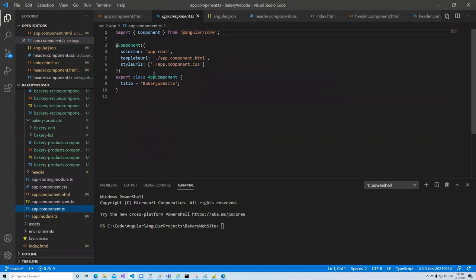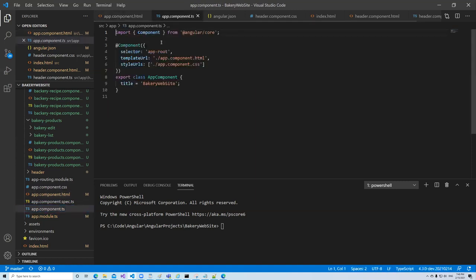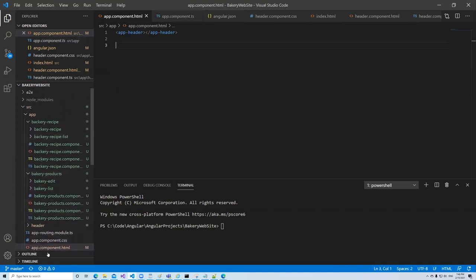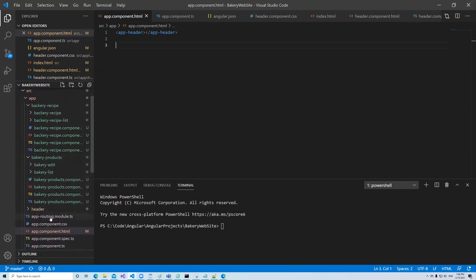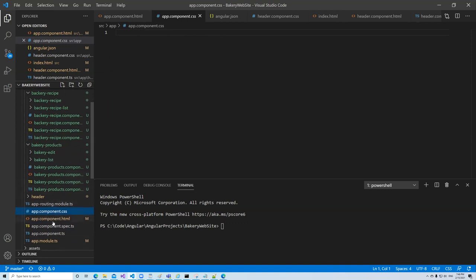So we have to add the tags in app component.html, right? Yep, that's right. And where can you find the tags for the bakery products and bakery recipe? I think we have to select in CSS. Is it? It's like the styling area.